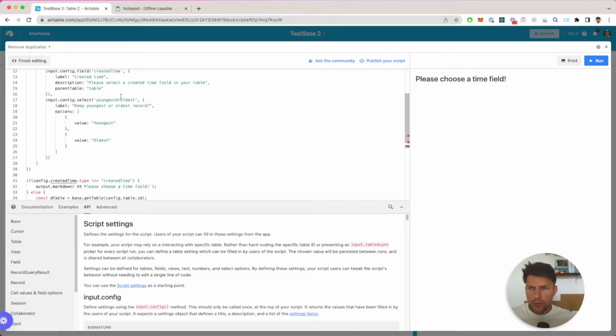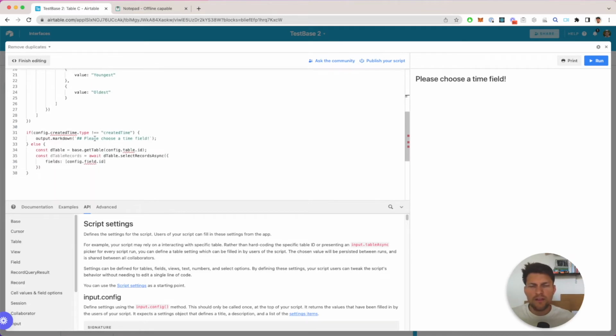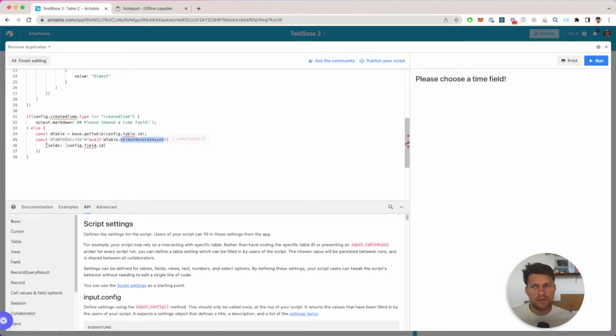We said earlier that we also want a sorting order, and we want to sort according to created time. If you don't do that, Airtable is going to sort randomly, and you find that in the documentation under select records async, that the sort order is random. So you can pass it sorts, and under sorts we need an array of objects.